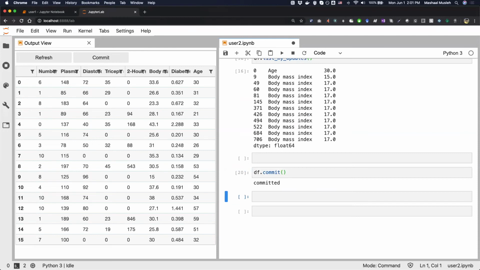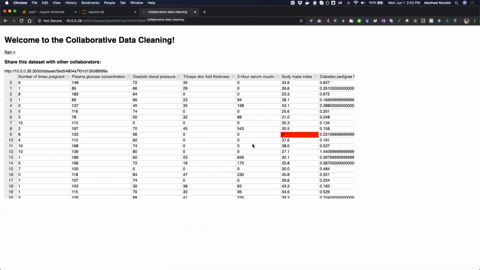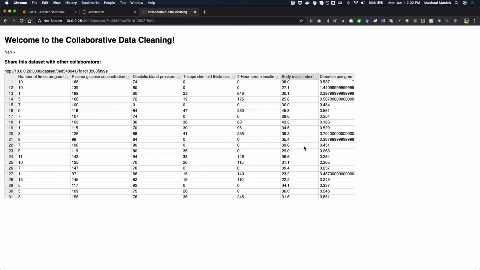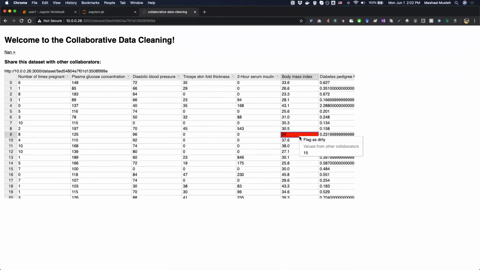Now, let's see the second domain expert, Nan. Let's assume he is a lay user and needs to work through a graphical user interface. Luckily, Coclean provides a graphical user interface, and Nan can use the very same URL in the browser to access the same dataset online. They can easily click and update values. So those cells flagged in red are the ones that have been updated by other collaborators. If we do a right click, we'll see that the other collaborator has suggested the value of 15.